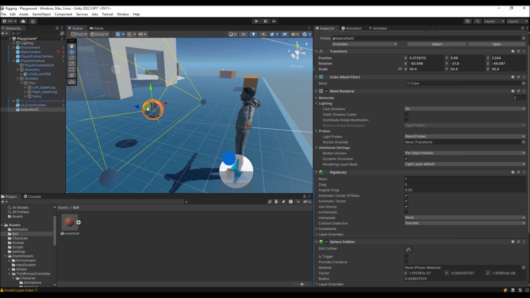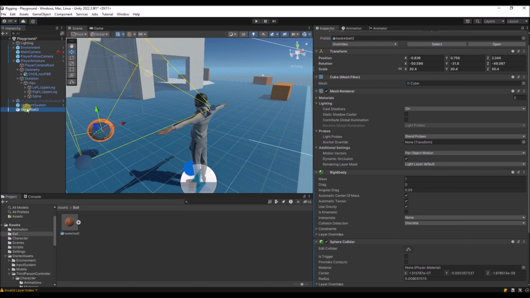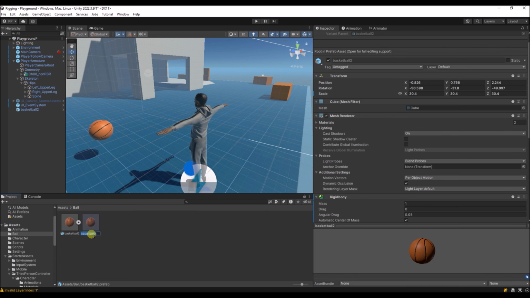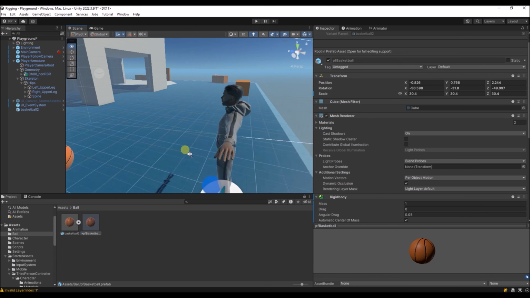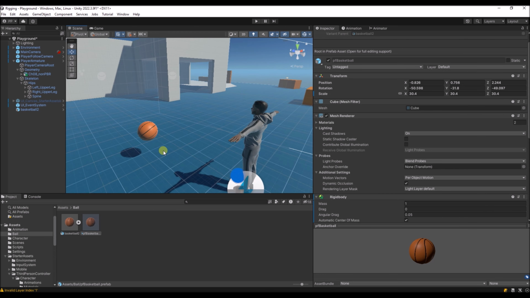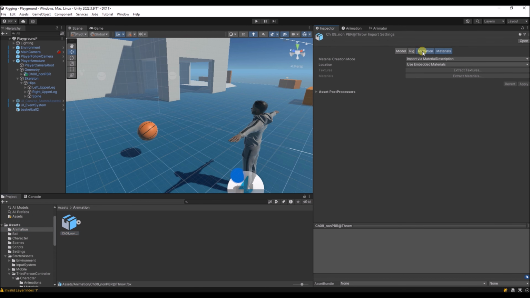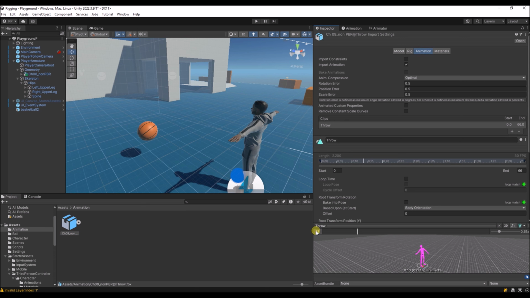So let's create a prefab out of that. Let's call this PF basketball. And now let's make this basketball player be able to throw the ball. I've downloaded an animation for that. So it's this one. This guy is throwing something.